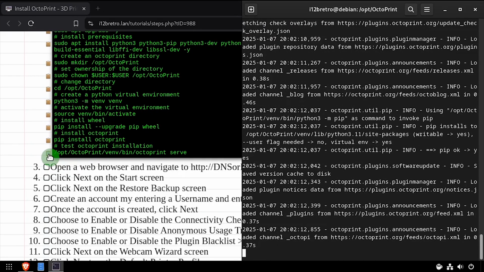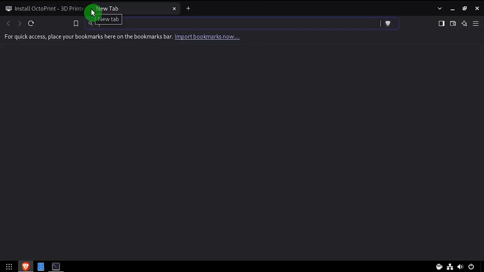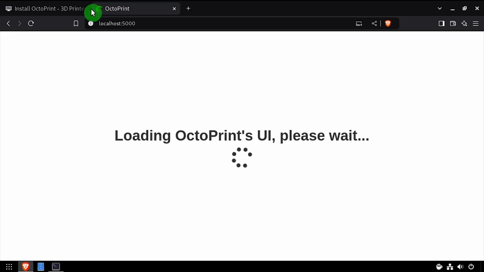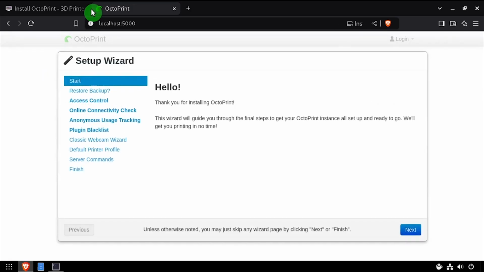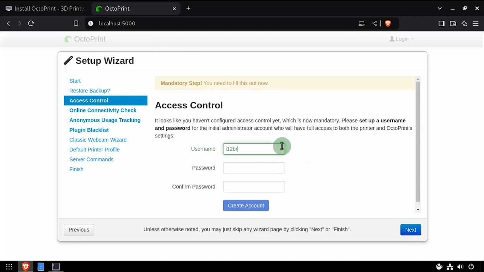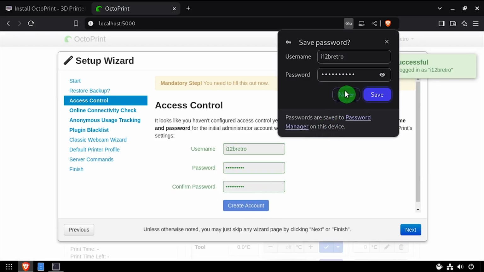Open a web browser and navigate to the DNS or IP address of the host, :5000. Once the welcome screen loads, click Next. Click Next on the Restore Backup screen. Complete the form to create an administrator account by entering a username and password. Click the Create Account button, followed by clicking Next.